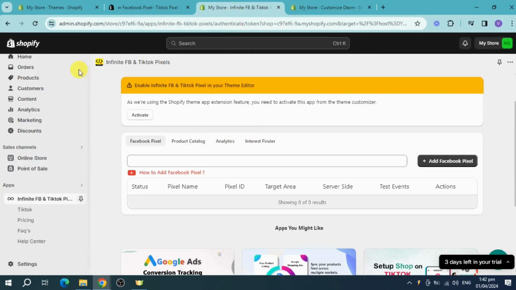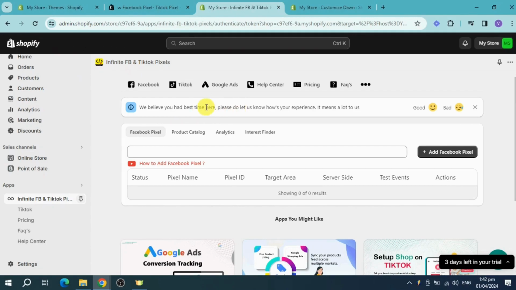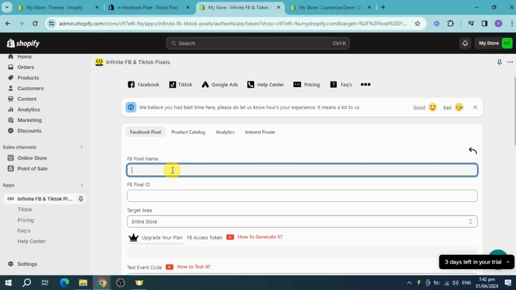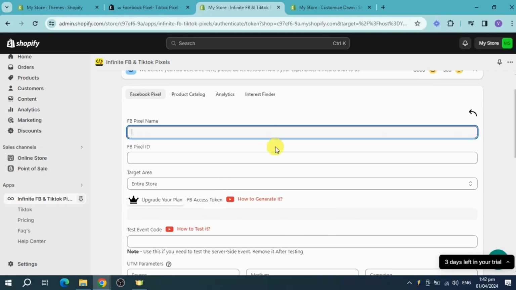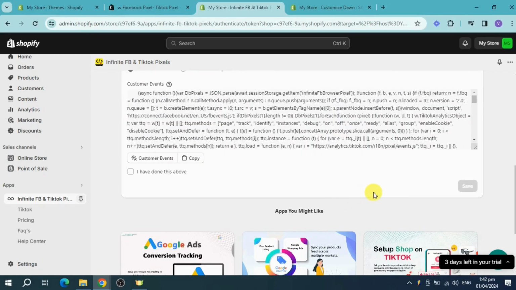And then as you can see, it has been changed. Now on this Facebook pixel, just click on this one. Now just put in here your pixel name, your pixel ID, your target area, and all of these things right here. And once you have done that, just click on save right here and you should be able to add your Facebook pixel to your Shopify.